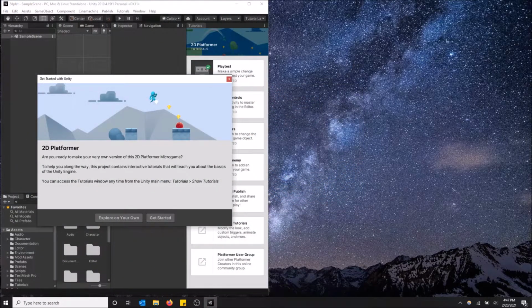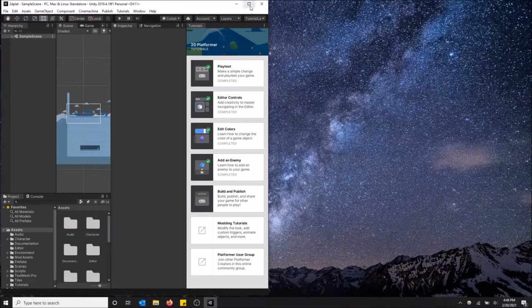Okay, so now it's finally loaded, and you should see this Get Started with Unity screen pop up. So 2D platformer, are you ready to make your own version of this 2D platformer micro game? You can either click Get Started and it'll help you with the tutorial, or you can click Explore on your own. Now I recommend you guys click Get Started and go through the tutorial yourself, because it's helpful to get used to learning how to use Unity and stuff like that. But I'm going to click Explore on your own just because I want to show you guys some other things.